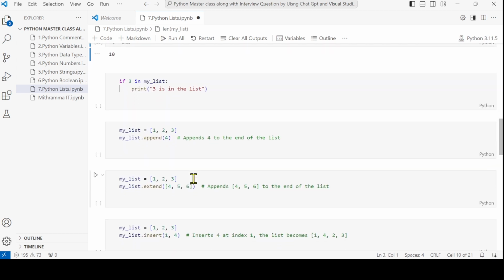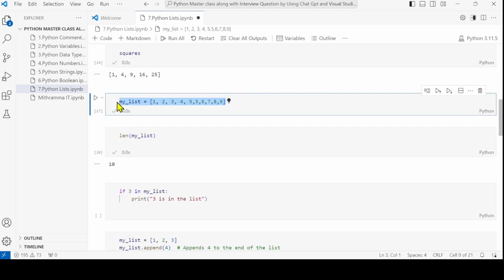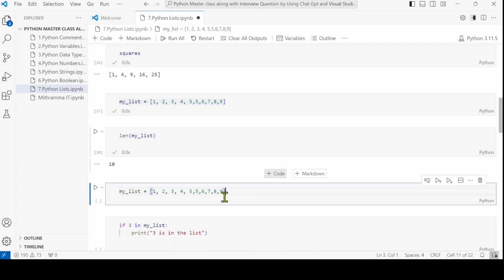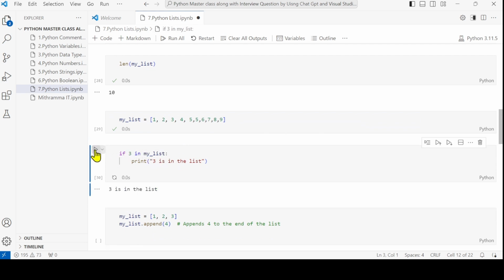And if 3 in my list, here is my list. Okay, copy it and paste here. My list has 3, right? Run it. If 3 in my list, print 3 in my list. Okay, run. Yes, 3 is in my list. If you want to give 10, 10 is not in the list, right?